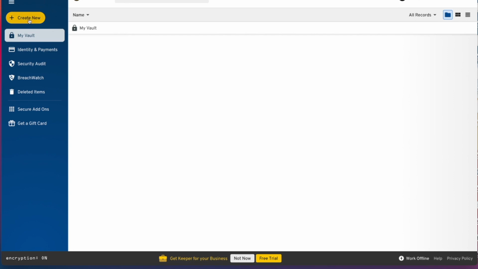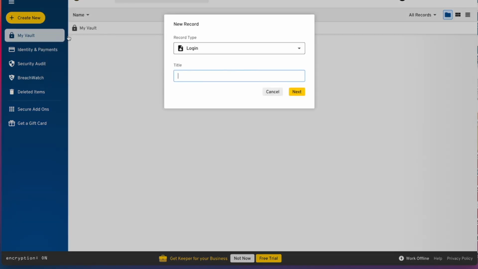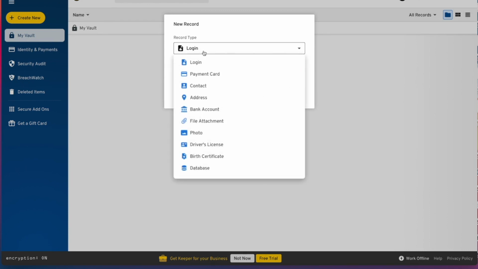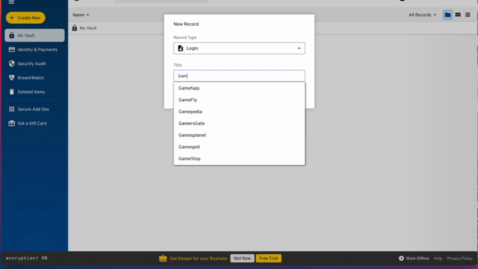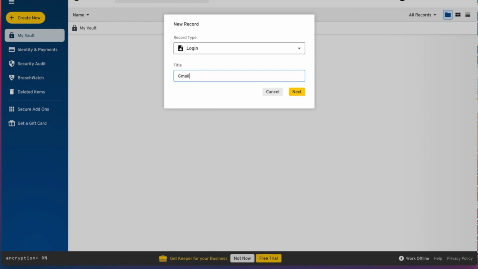So in order to set up my first account, I'm going to come over here to create new. This option will give me either a record, folder, shared folder, or a payment card. I'm going to pick the record. And then on a new record, what type of record is it? I'm going to keep the record as a login, and we're going to set up a Gmail email.